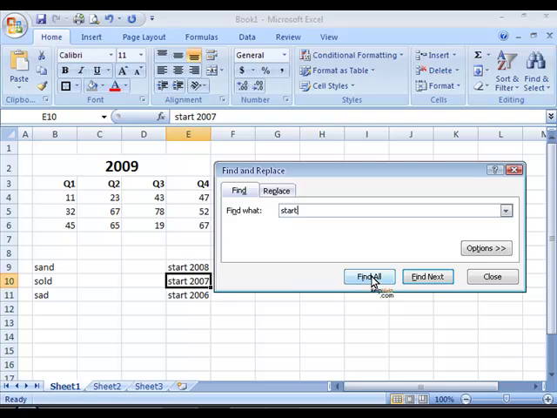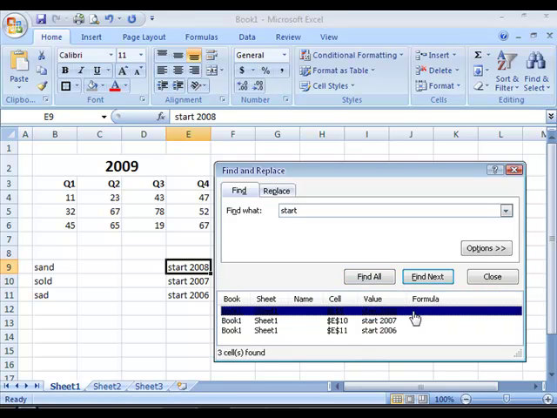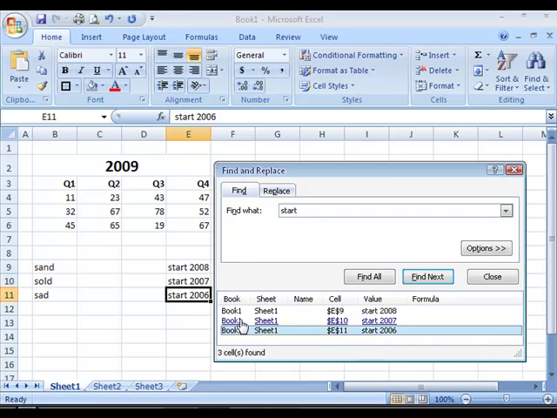You can also choose to Find All, where you get a list of all the matching results, and you can click on one of the results to make sure that the focus is set to that cell.